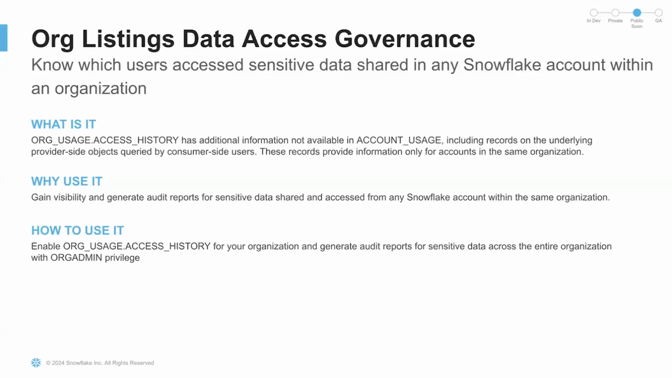As part of organizational listings governance, we have added the ability to centrally audit sensitive data access on shared objects across the entire organization. Concretely, if you share sensitive data to other Snowflake accounts within the same organization, you can now centrally keep track of who is accessing your sensitive data. With that, I want to invite my colleague Sanjay to walk you through the discovery and collaboration capabilities in Horizon Catalog.